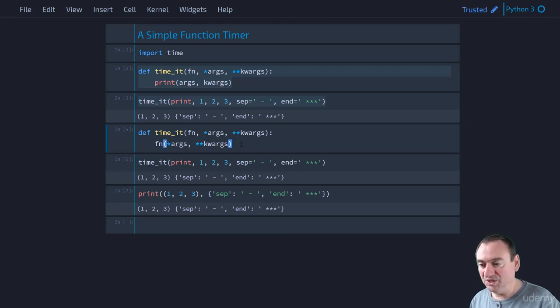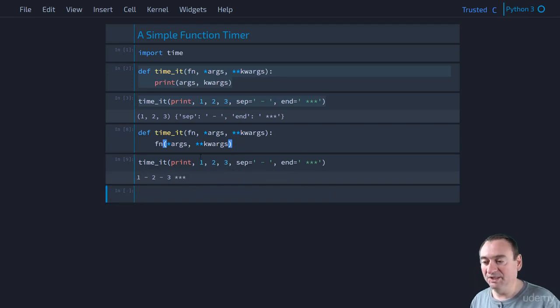So now if we do this, now you'll see what we get. Now we get what we originally wanted. It executed the print function with 3 positional parameters, 1, 2, and 3, and then it specified sep and end as the separator and end for that. And so we have the separator and we have the end of the line. Okay, so much better. That's what we want to do, right?